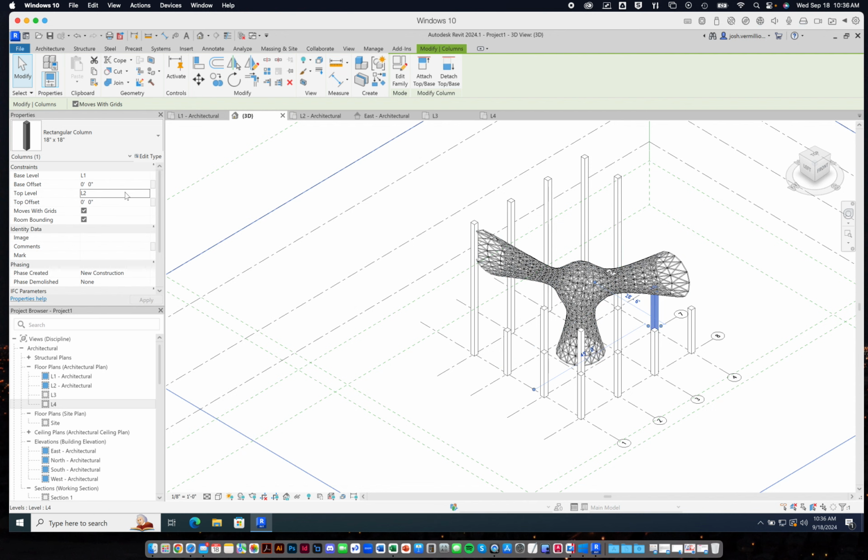So I'm just gonna go ahead and click on all of these columns, and I'm gonna move them all so that their height is at level 4. And I can do that just by simply changing the parameters around, right?